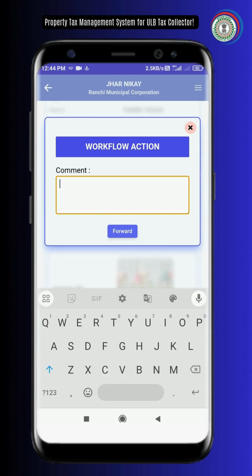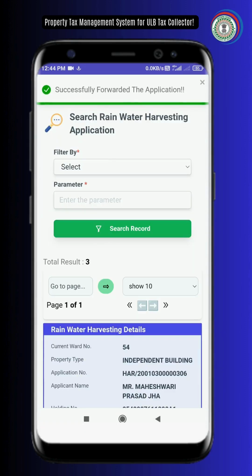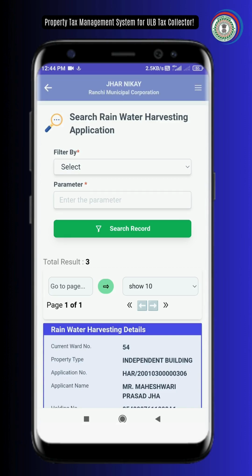Upon clicking the Forward button, the user must enter the final remark for the workflow action. Enter your remark and click the Forward button once again to complete the process. Application successfully forwarded confirmation message will be displayed.